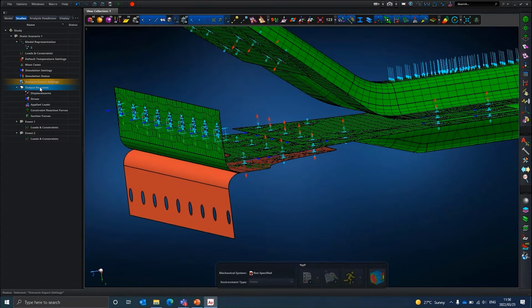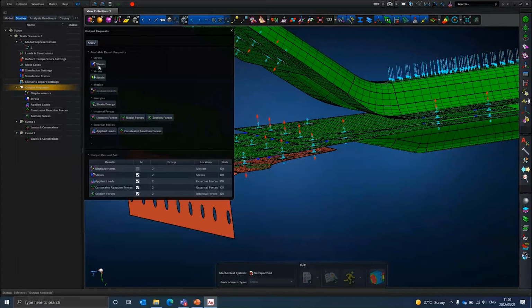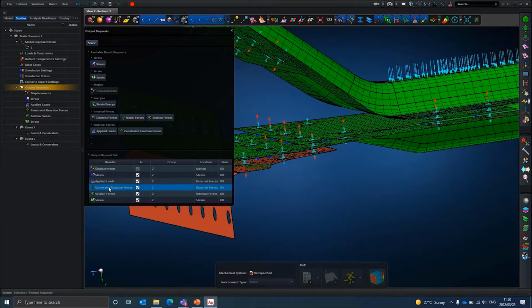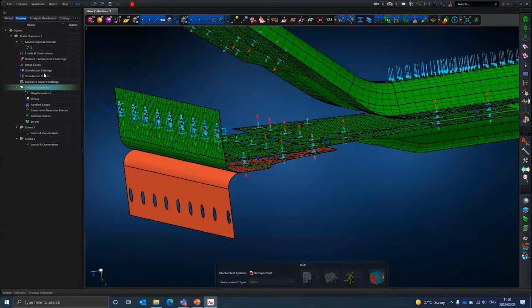Okay, then the outputs by default, Apex will give you these outputs, so it's stress and displacement and applied loads, constraint forces, and section forces, but there is often additional outputs that you can request, for instance, like strain. So then it will just be added, and you'll see once you've solved, you have the option to plot strain as well.